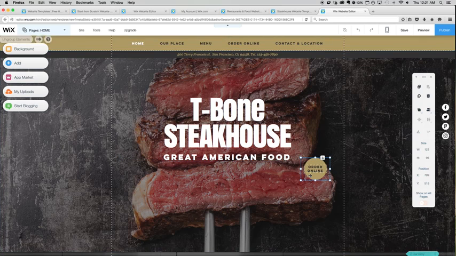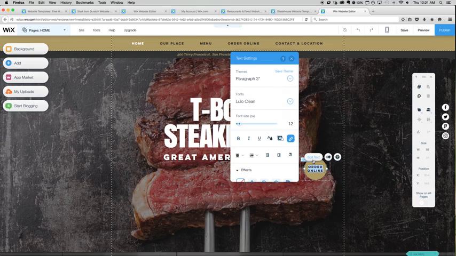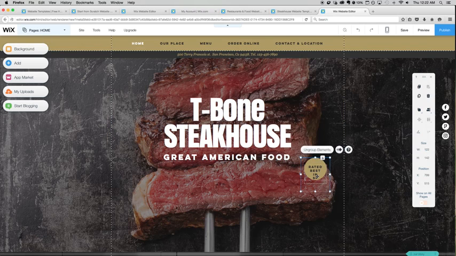So you might notice that it says order online here. Let's say we don't have the ability or desire to offer online ordering. So we can just modify this text to say rated best in SF. And we can just drag up the text, and that can serve as a little reward icon.